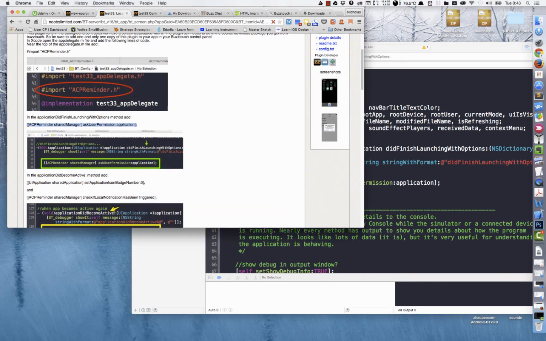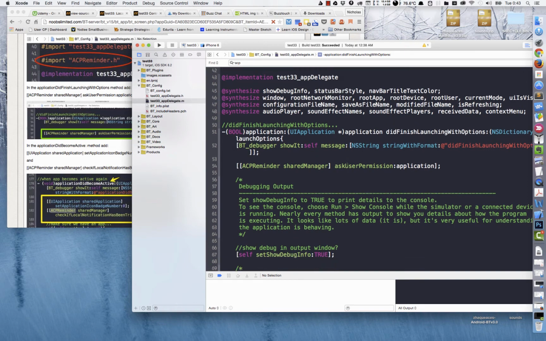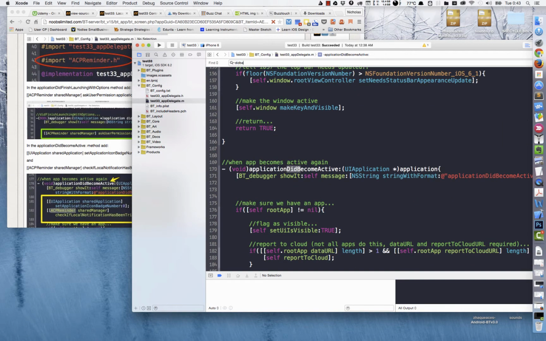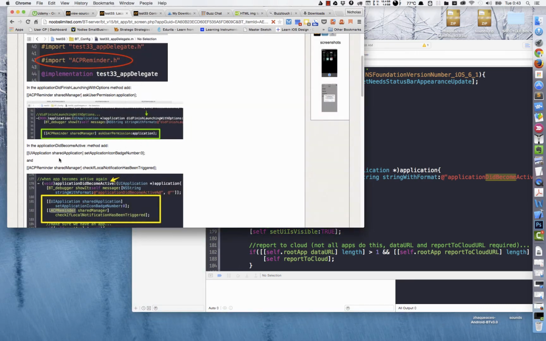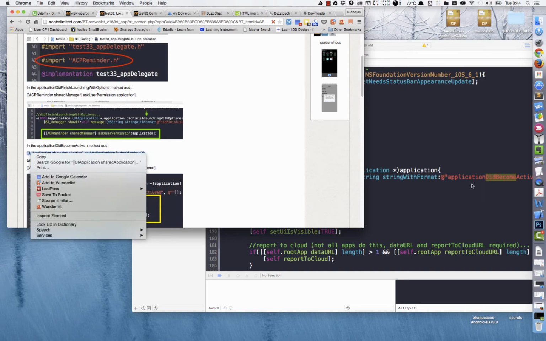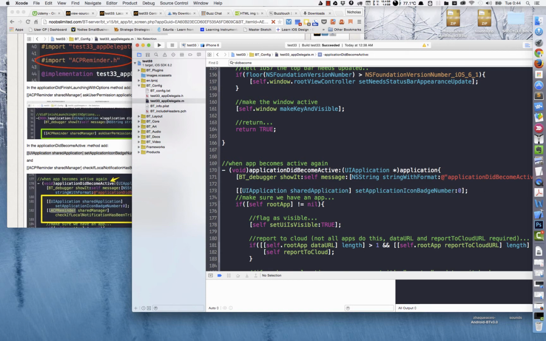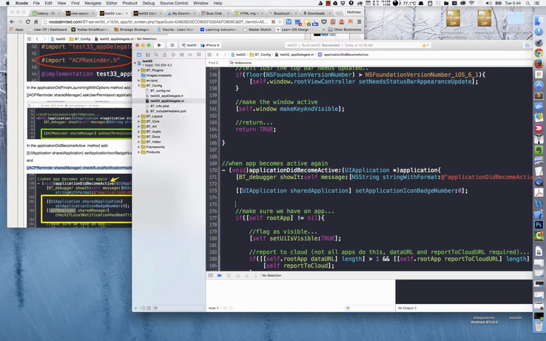Then for the next part, I'm going to go down to application did become active. And we've got 2 lines of code to add there. The first one's just going to reset the badge number. And the second one is going to see if the notification has been triggered.